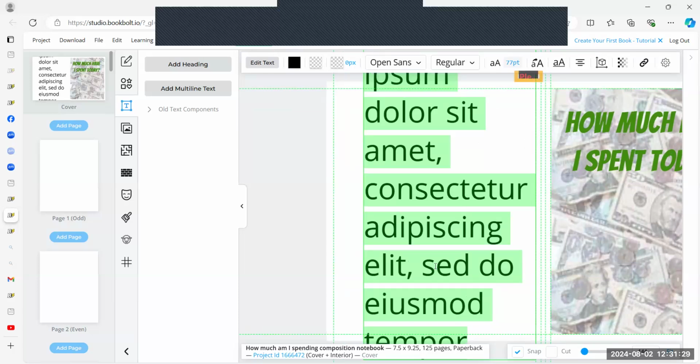So if I hit edit text and delete everything, no, right now you can go to where it says 77 point, click on that and change the font size now because you have it highlighted.